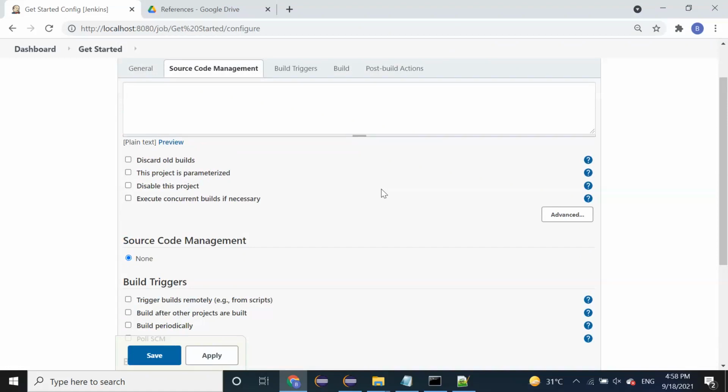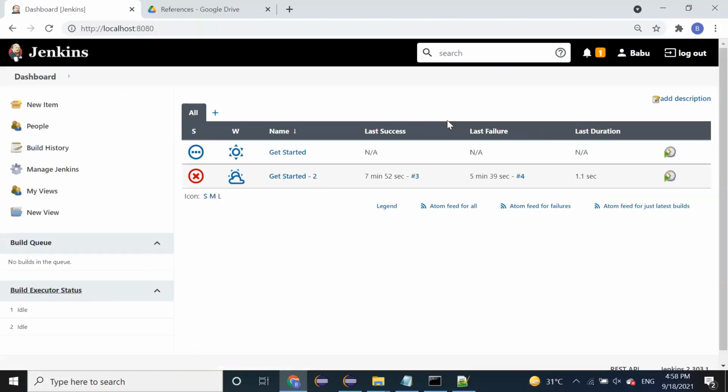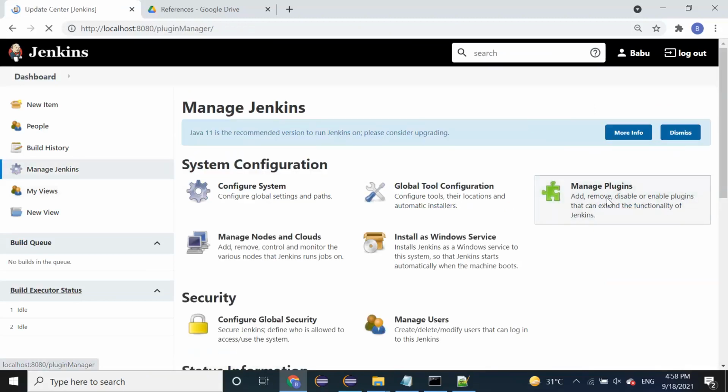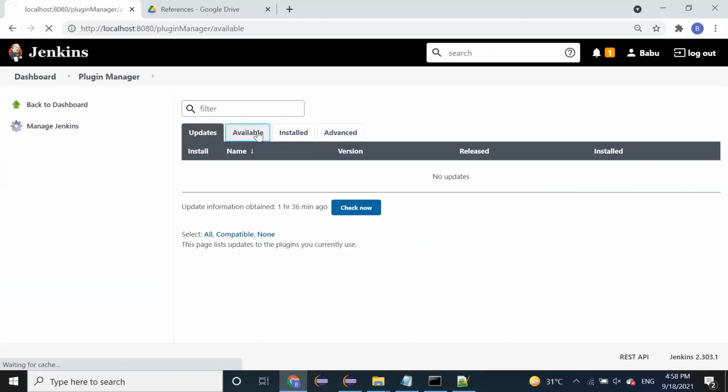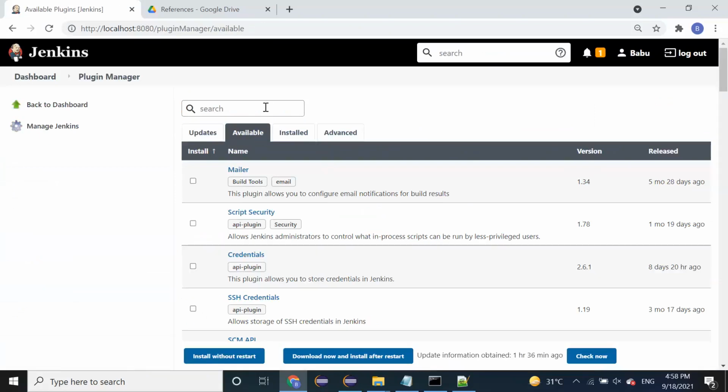Okay, so I'm going to do one more, then we do the practice aspect. The first one I want to do is this. Number one, I'm going to go and look at the plugin. I want to install a plugin. What plugin do I want to install? I want to install the Git plugin. So I'm going to type Git and search for it.